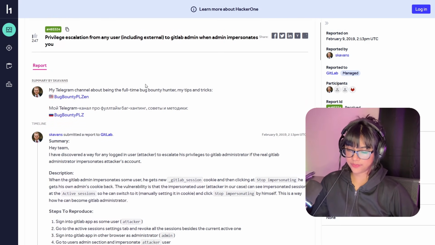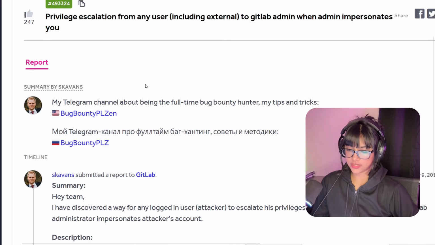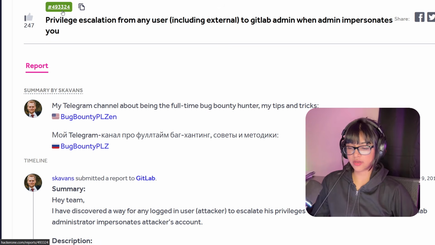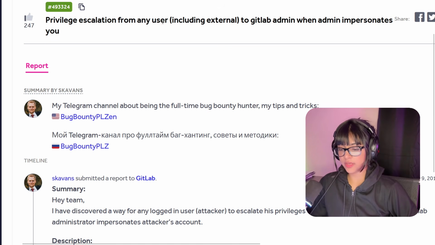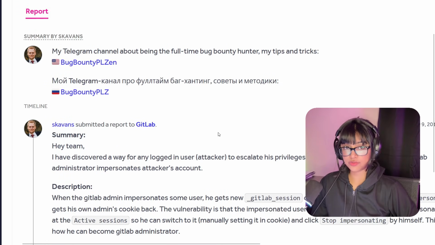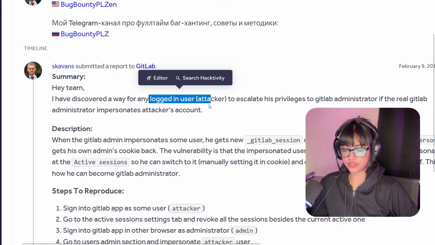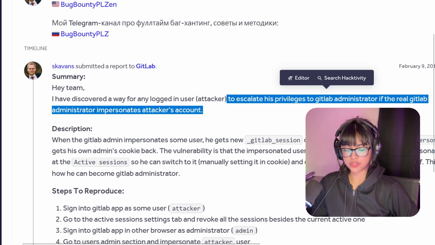But anyways, so we can see the text clearly. So yeah, as you can see the number of this report, and I'll provide the link in the description as well so you can check it out. So it says privilege escalation from any user, including external, to GitLab admin when admin impersonates you. I mean, looking at the title sounds a little bit confusing, but if I read through the summary, it will make much more sense. Hey team, I've discovered a way for any logged in user, attacker, to escalate his privileges to GitLab administrator if the real GitLab administrator impersonates attacker account.